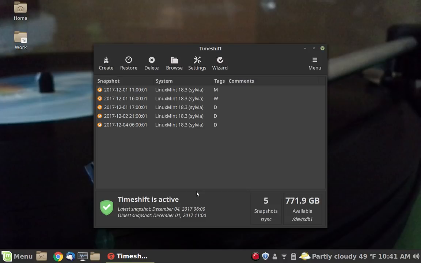No, it is not perfect. There are some things about this that I don't particularly like, but just from that point and click point of view of running in the background and not having to worry about it and giving you an out and a way to get back to another time when the system was working properly, it's a very good feature to have included in Linux Mint.